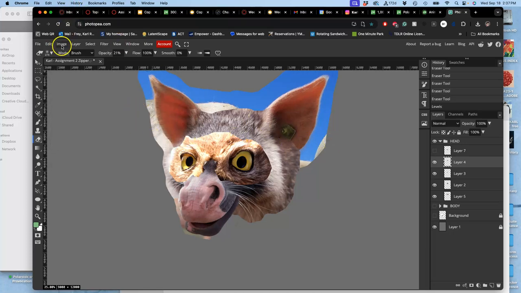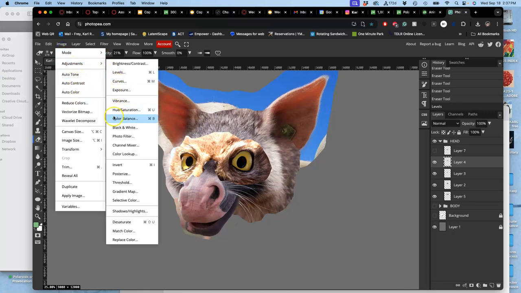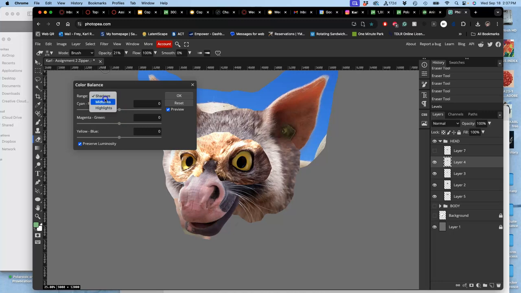Now, color balance is going to make a big difference with those eyes. So image adjustments, color balance. I just did levels. Going to start with the mid-tones. And I need to take some of that yellow away. Even though it's really pretty to have these different color temperatures of fur, I need them to transition into each other a little bit more believably.